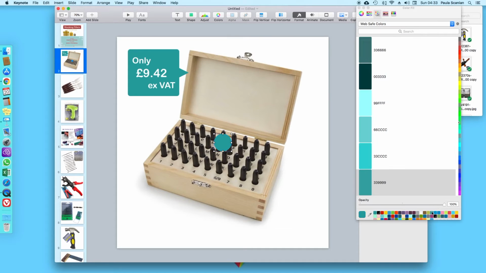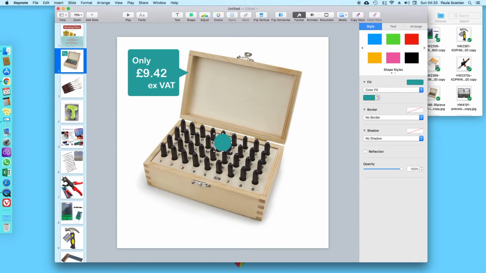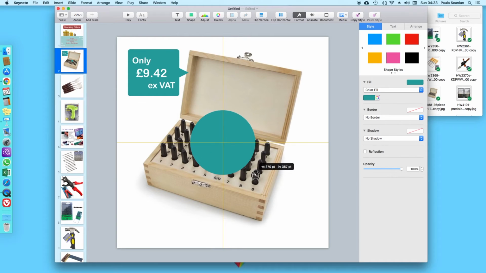I'm now choosing another shape. I'm going for a circle, the same colour and the same font, and this is to give extra information.